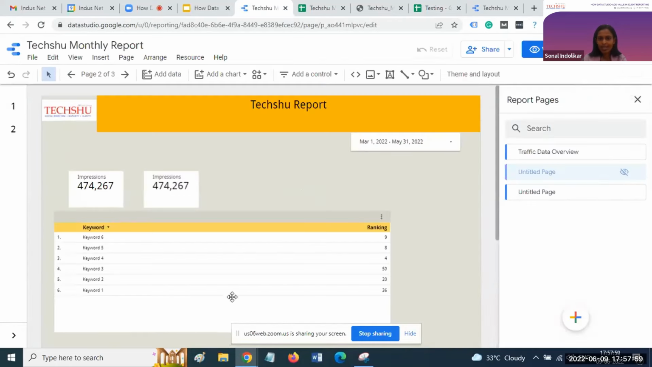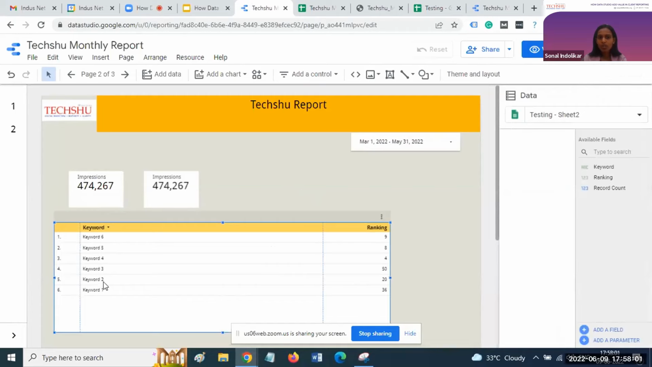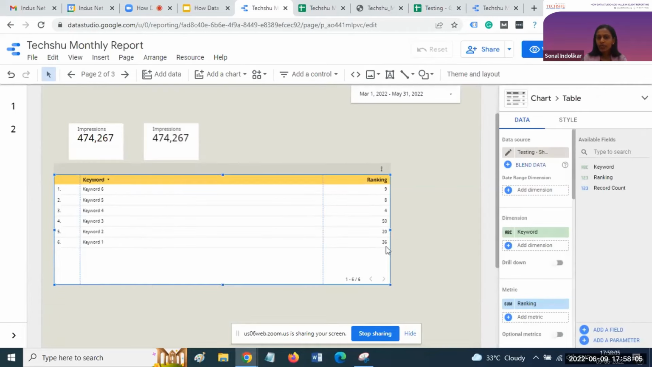Data Studio has that provision also. For keyword 2, right now the position is showing 20. If we want the real-time data, just click on the 3 dots, then click on the refresh data button. It will automatically fetch the real-time data from that particular Excel. So the keyword 2 position is automatically changed to 40 over here.